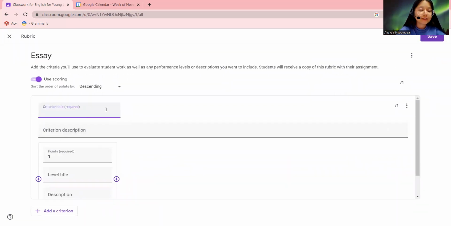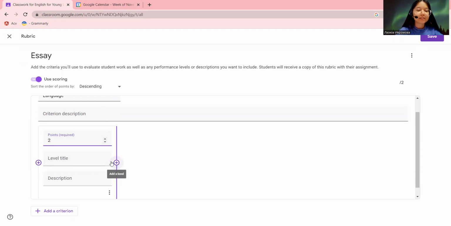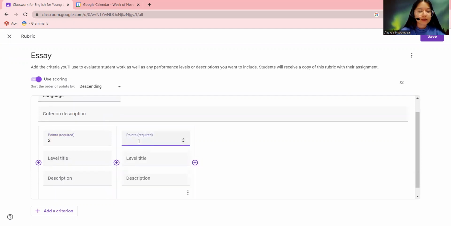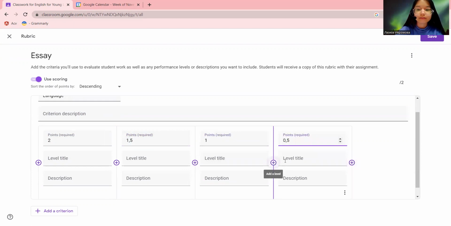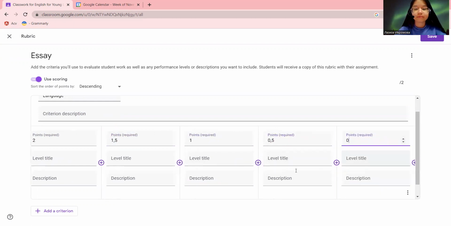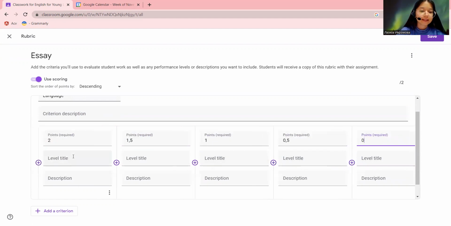So let me show you how to do it first. Let's decide what we will assess. Let's assess language. And we can show, for example, the maximum score for this section is 2 points. So we need to make it 2 points, 1.5, 1, 0.5, and 0, for example. Here we can add what level they will have if they answer to this point.